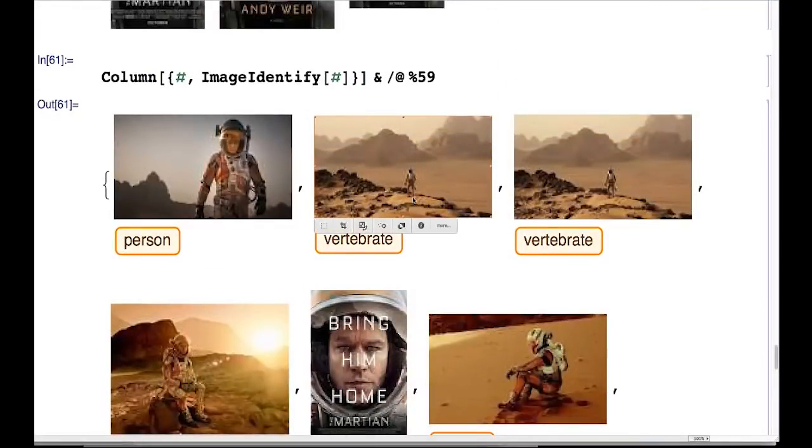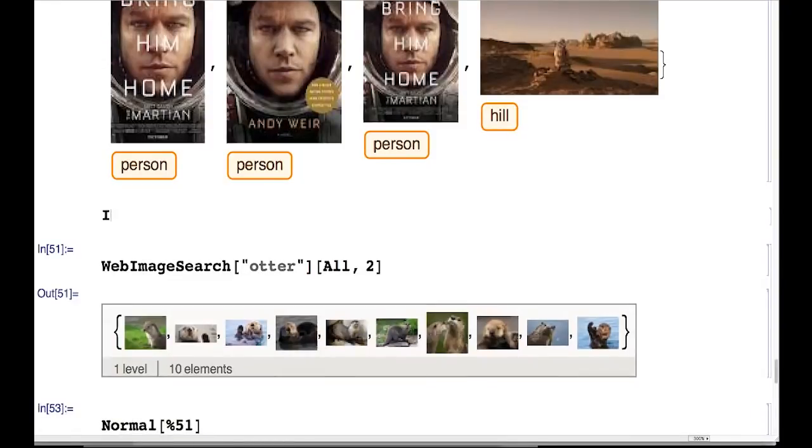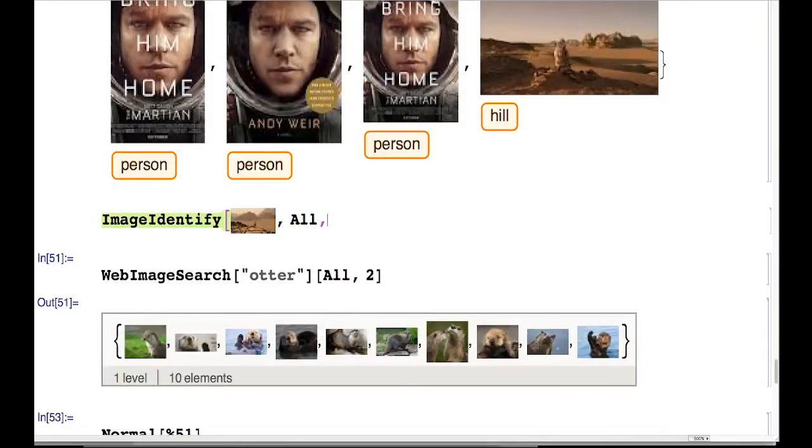Actually, what's kind of interesting to see, let's take that one, for instance, and let's dig a little bit deeper. Let's say we say image identify of this in all categories, and let's show the first 10 of them, and let's show probabilities. I think I got this right. Let's see whether that works.